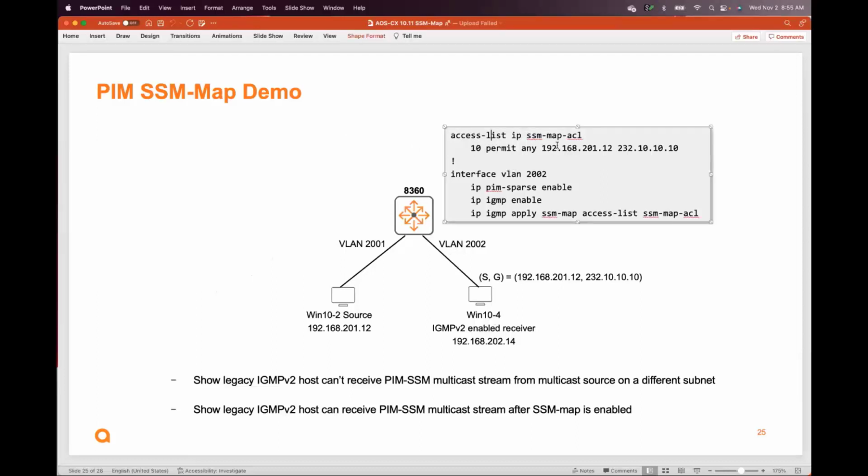Basically, we want to have the access list, the mapping state for this SSM group. Where is the source? This is to assist this legacy receiver. And on the SVI, you apply the ACL using this command, so that any joins that come in from this legacy receiver will be sent to this source. So I'm going to show you a before and after again. Show you that the legacy receiver can't receive this SSM stream without this SSM map feature, and then I'll enable it and show you that it can now receive it, even though it's legacy and doesn't support IGMP version 3.